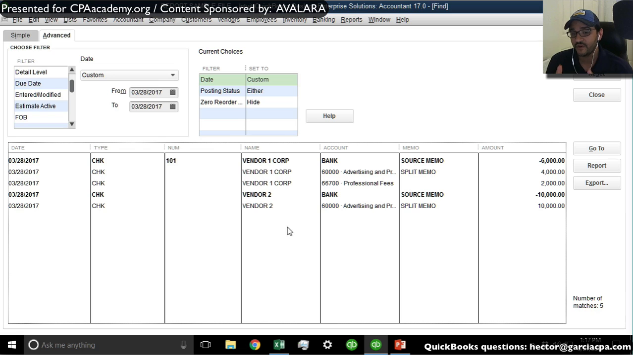Just so you know, when you're in this find screen, bold means it is the source, and the ones that are not bold are destinations or split or detail level. So that's one way you can quickly identify, if you're in the search screen, what it is that you're looking at.